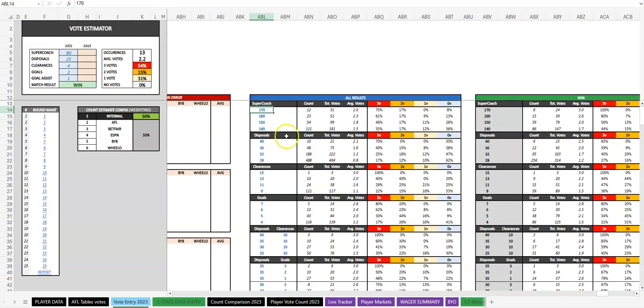What this is saying here is a Supercoach score of 170 was achieved 12 times, win, lose, or draw, it doesn't matter, okay? It's 12 times players scored above 170. In those 12 occasions, those players received 31 votes, which was an average of 2.6. All right.